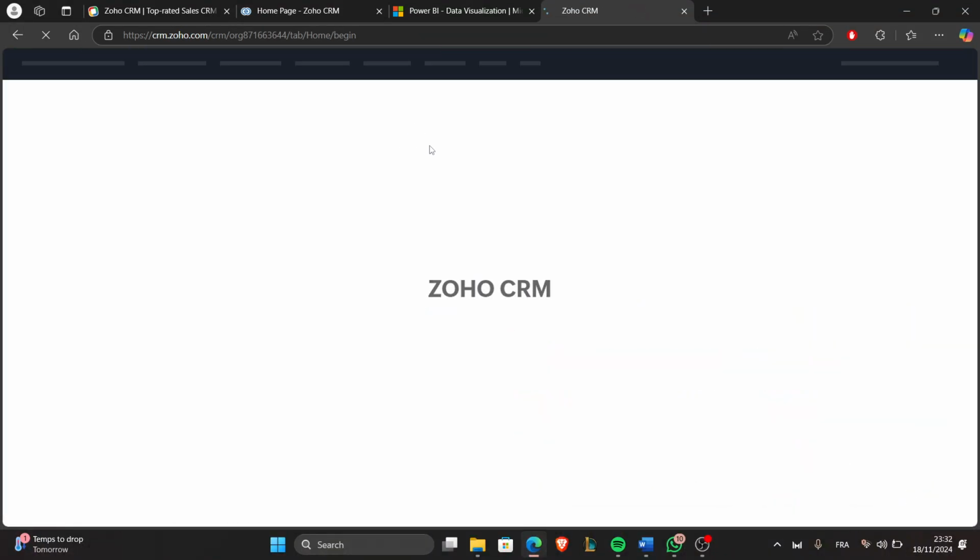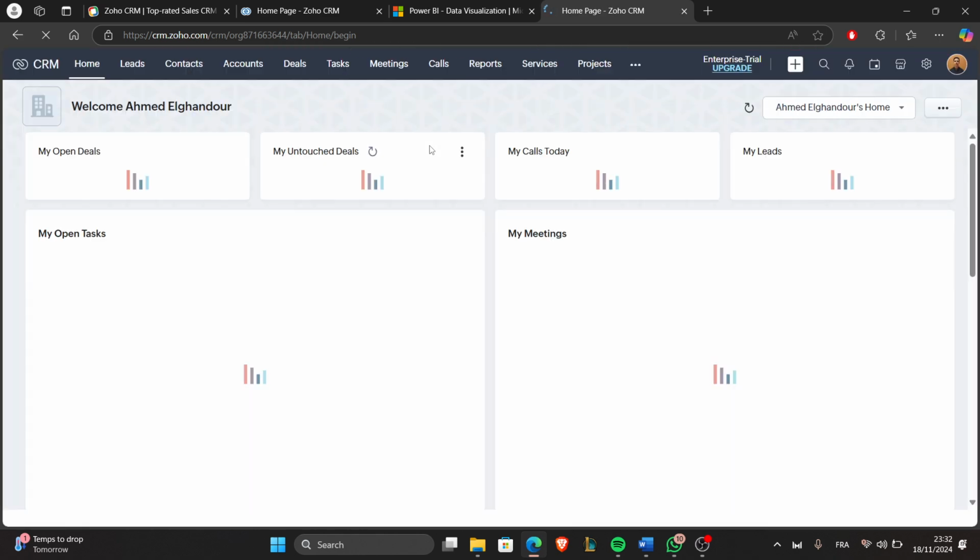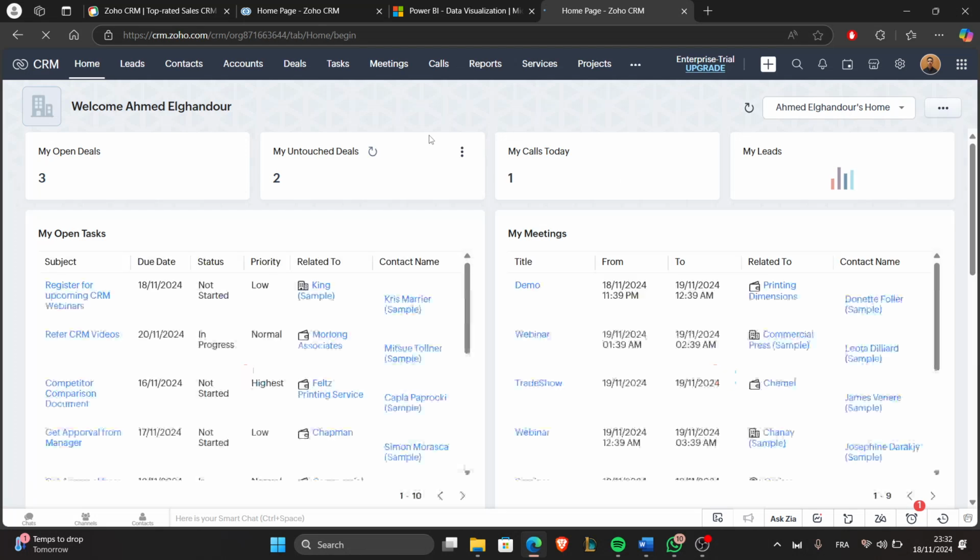In today's tutorial, I'll show you how to create an account in Zoho CRM. Accounts represent companies or organizations you're working with. So let's get started. The first step is to navigate to the accounts module.